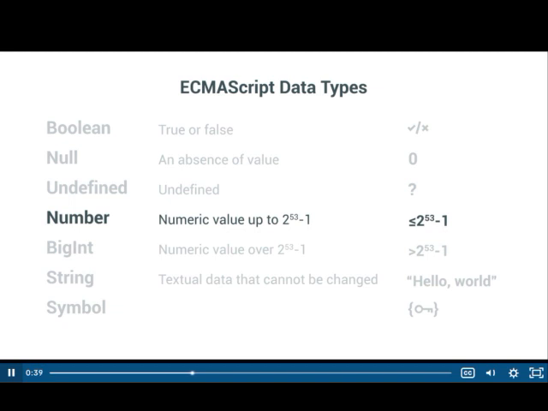Number signifies numeric data up to a certain level, which leads us to big int, which is JavaScript's way of representing whole numbers larger than 2 to the 53rd power minus 1, which is the largest number that can be contained in the number type.